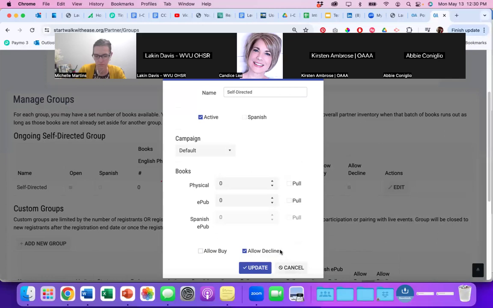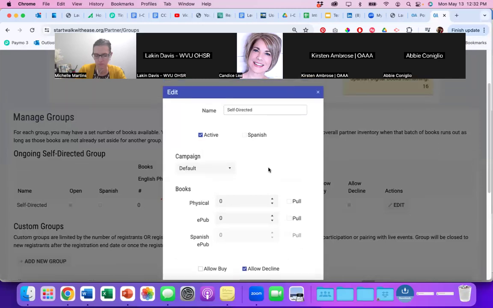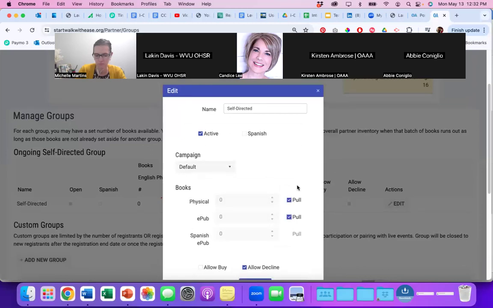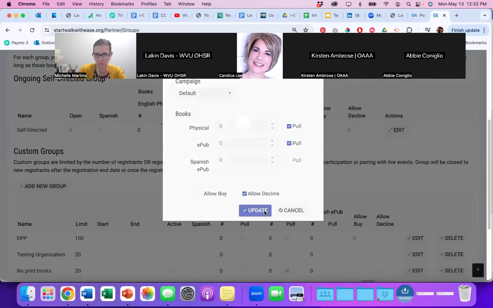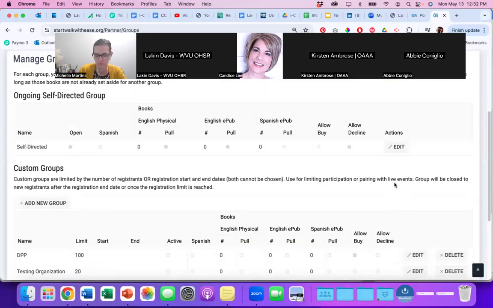They might also have already taken the workshop and already have a book. So in that instance, maybe you want them to be able to decline, or you have a lending library set up and people check out the books from you. Then you would want them to be able to decline. So just make sure as you're going through the setup of this that you've got it set how you want it for each of those pieces.